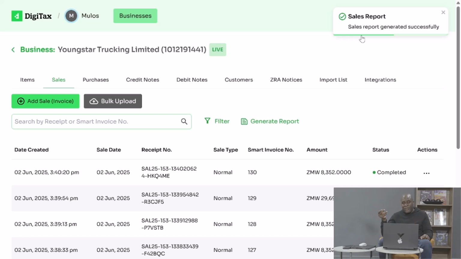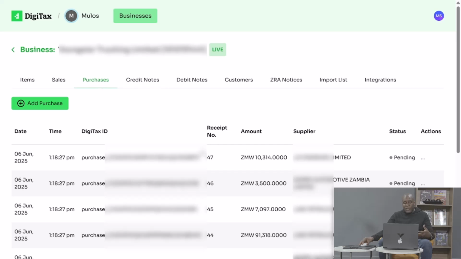which means that I can then populate that onto the ZRA template and upload the VAT return. So it's going to save me, depending on the number of invoices you issue, a couple of minutes, couple of hours, couple of days. It can save you a lot of time because all the information is there. You may just need to rearrange the columns and then you can upload. Then the other thing with the Digitax one is you are able to see the purchases that your business has done. If you click on purchases, you're going to see all these purchases.